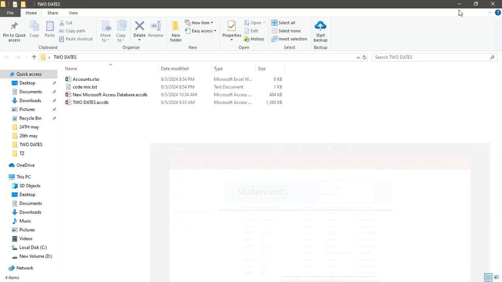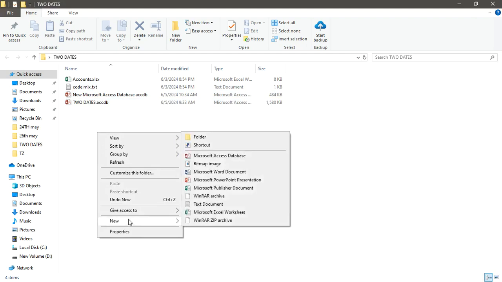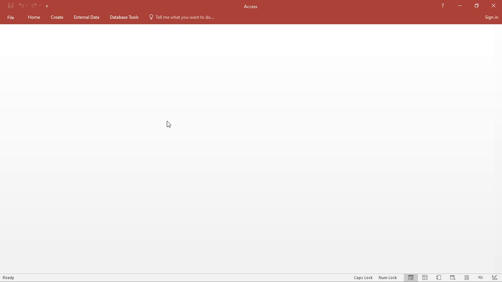For that case, let's go to this point here. We have our Microsoft Access database. So I go to new, then I go to Microsoft Access. Then this one, you can just call it report. That is report on any two dates. Then I open the database.